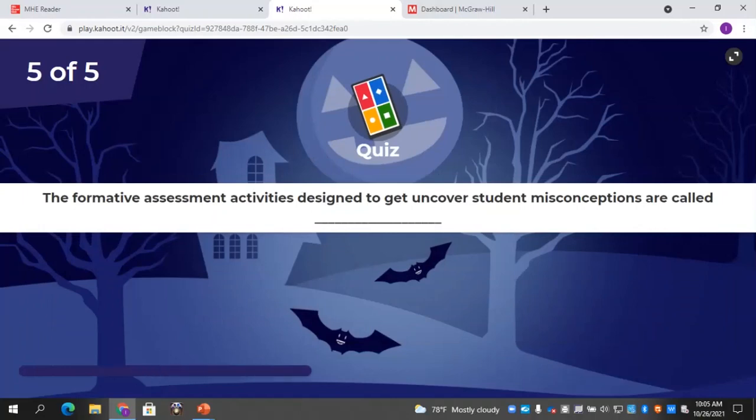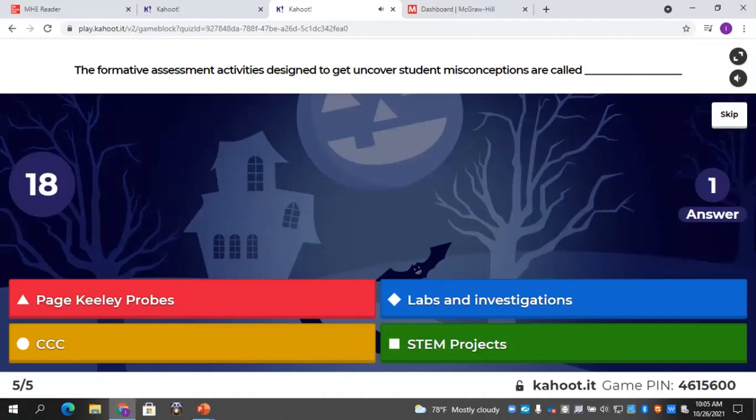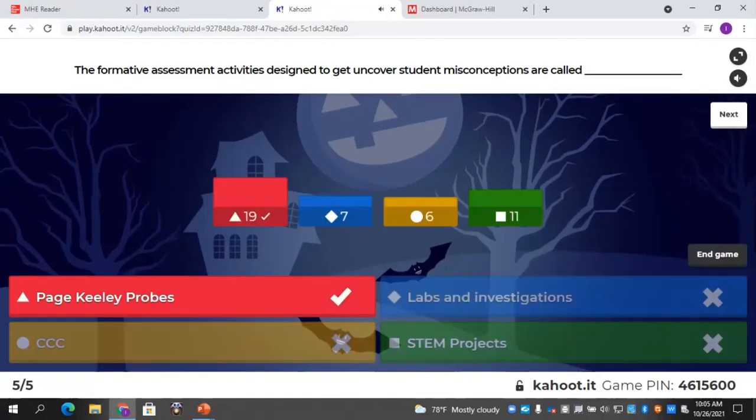The formative assessment activity designed to uncover misconceptions: you better all get this right. We covered a little bit. Paige Keeley probes, labs, investigation, CCC, or STEM projects. Which of those formative assessment tools is designed to uncover misconceptions? We spend a lot of time on these. Think chicken and egg. Think mitten probe. Oh, I may have said too much there. If you said Paige Keeley probes, you are correct. Paige Keeley probes, every lesson begins with one.